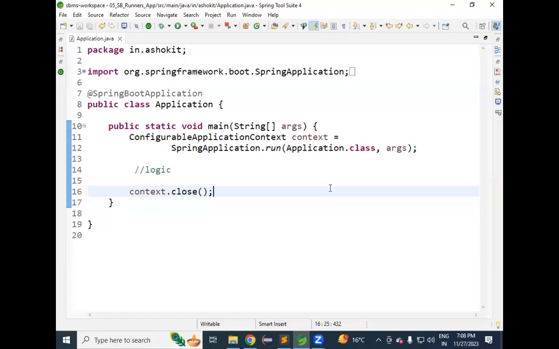When the object is created, I want to execute some functionality. Before the object is removed from the container, I want to execute some functionality. So when the bean object is created, I want to get some connection from the database. When the IOC container removes my object, I want to close the connection with the database. Not only database, anything. Any logic you want to execute when the object is created, before the object is deleted, you can do that by using life cycle methods of the bean.